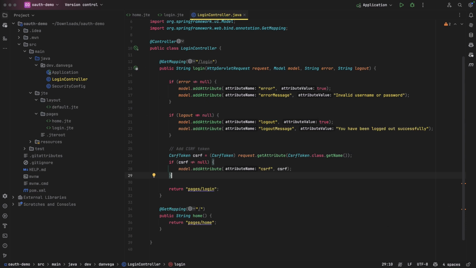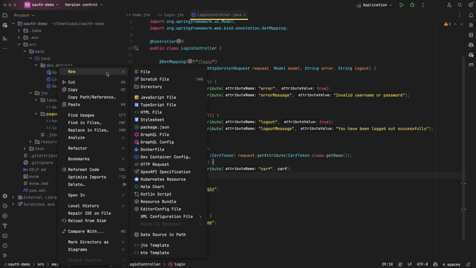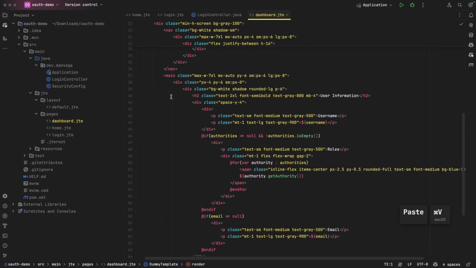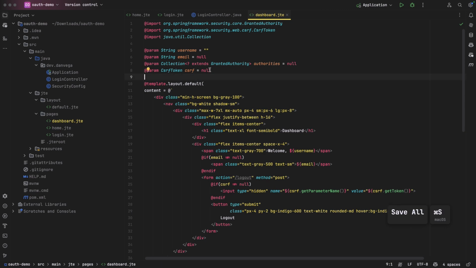So I think we have one more template to walk through, which is the dashboard. Again, this is the dashboard where you're going to be sent that is secured, so you have to be authenticated. So dashboard.jte. We'll go ahead and save that. And we have a username, which is blank, an email null. We are using a collection of granted authorities. So this could be something like simple granted authority, but this is called authorities and this is equal to null. Once we are logged in and we pass those authorities down, we want to go ahead and use those.